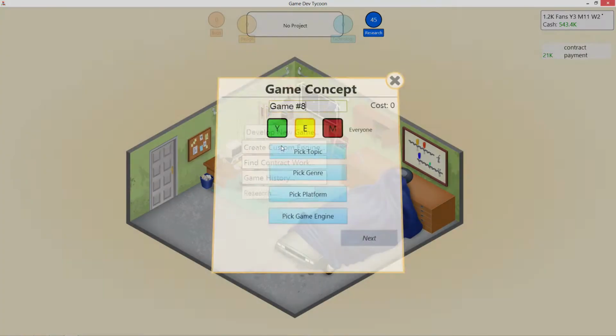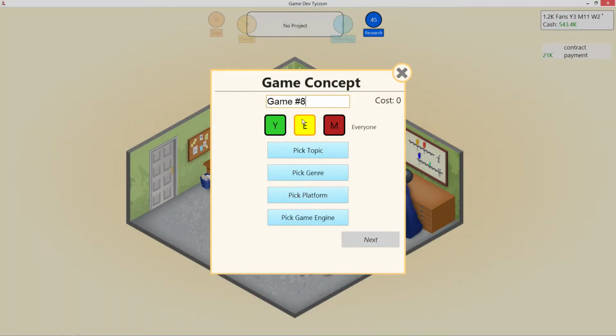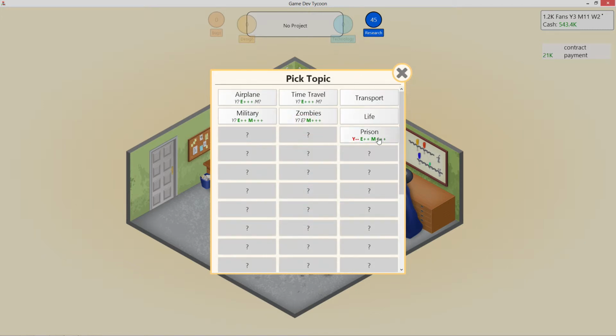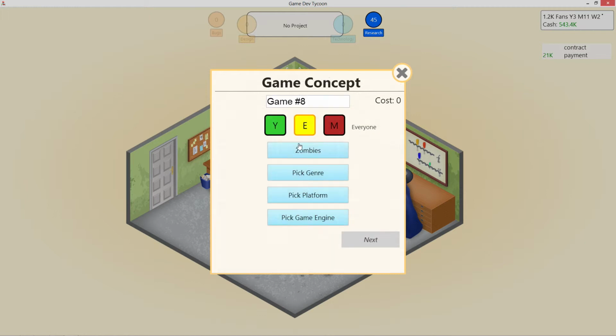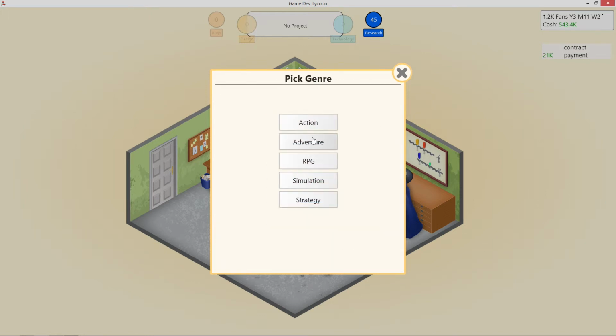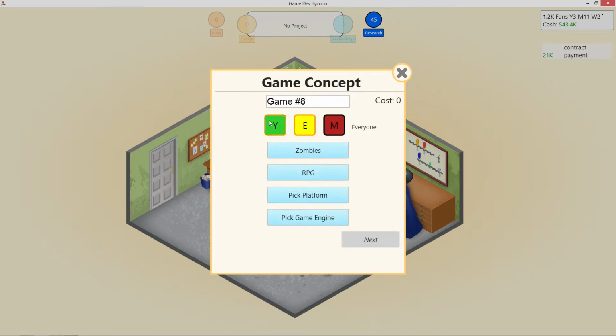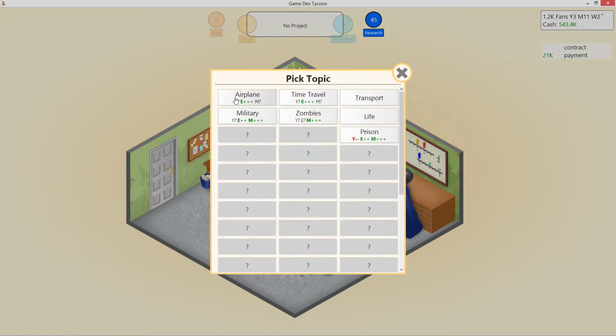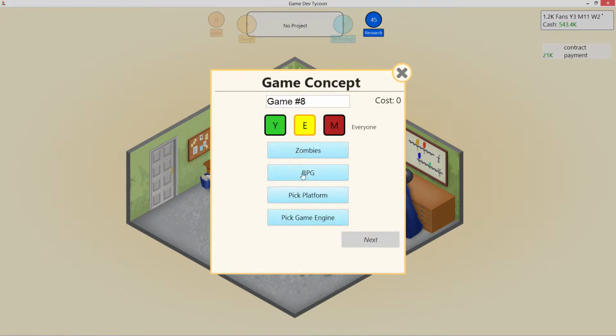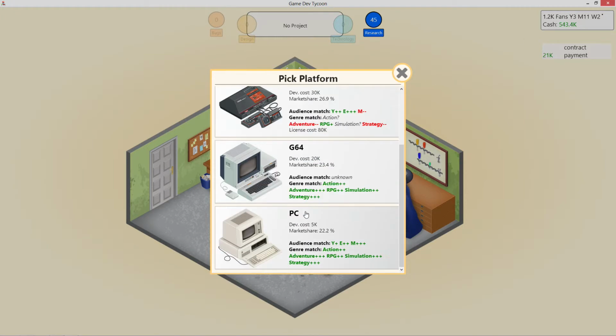Next thing we want, well, let's do another game. Pick a topic. Prison, youth, life. Let's do another zombie game. Zombie RPG. Oh, I really want to choose youth. Right now, I don't really care if we do very bad. Youth doesn't do very well on the PC RPG.